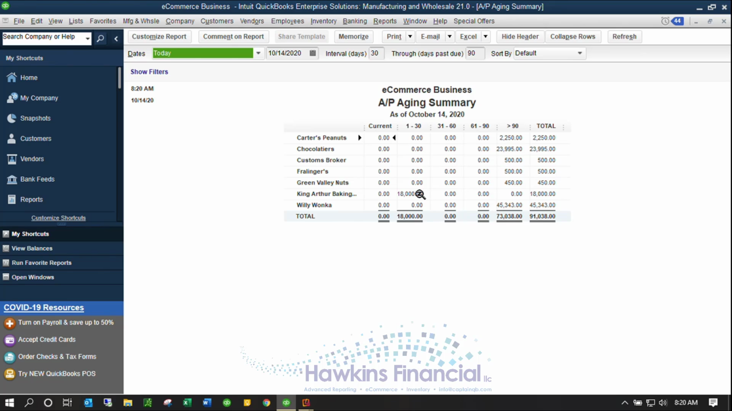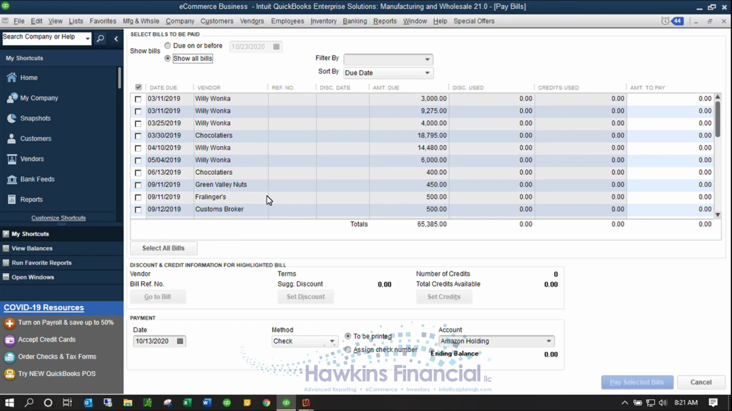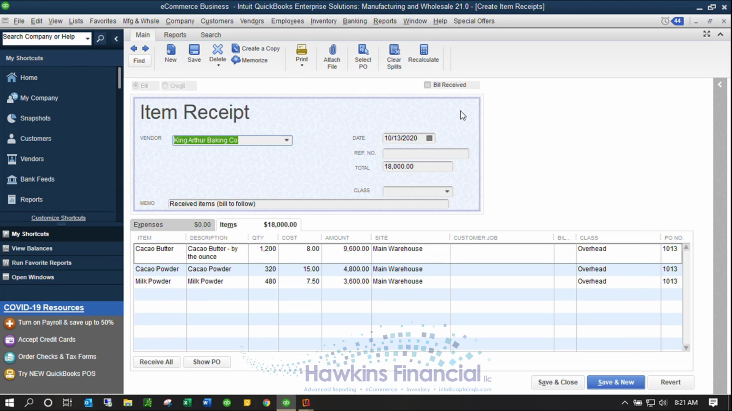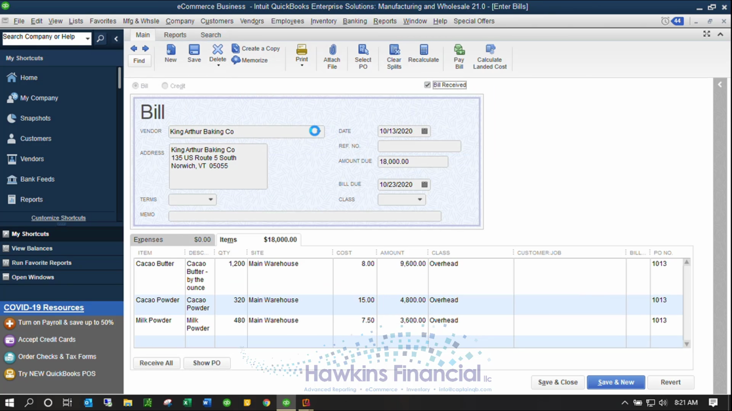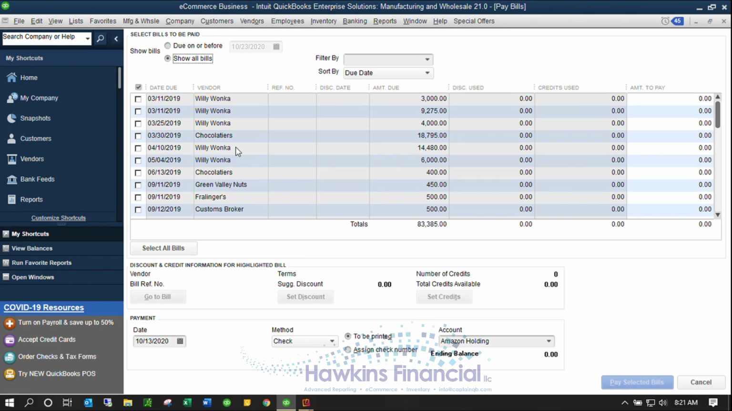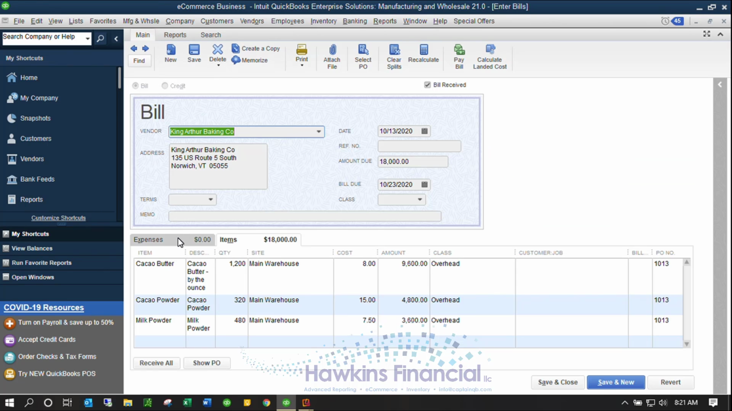However, because I chose an item receipt, it is not going to be on my pay bills report. We don't see it on here at all. That's because it's an item receipt. If I go back over to that document, and this may have been done out in the warehouse by my receiving group, and now they're bringing the bill in to me to pay, I can flip that over to a bill received. Now if I look on my pay bill list, it does appear right here.